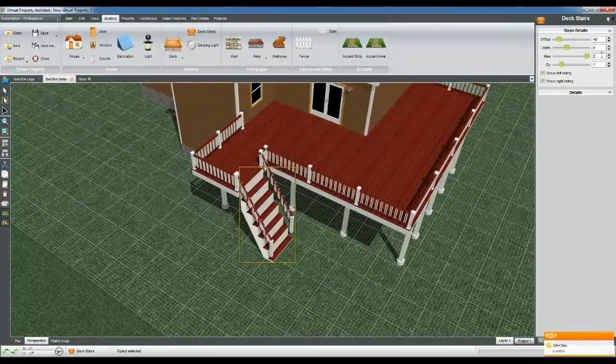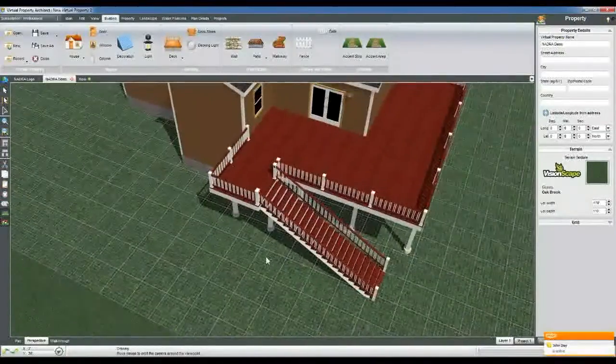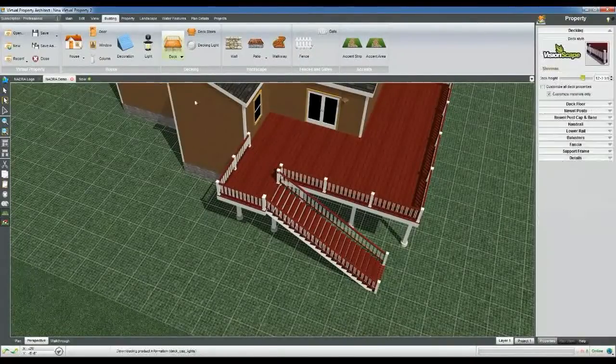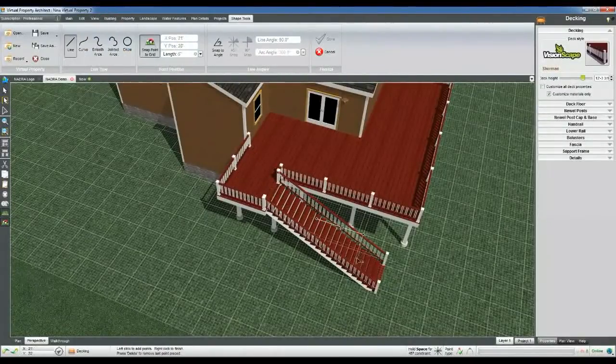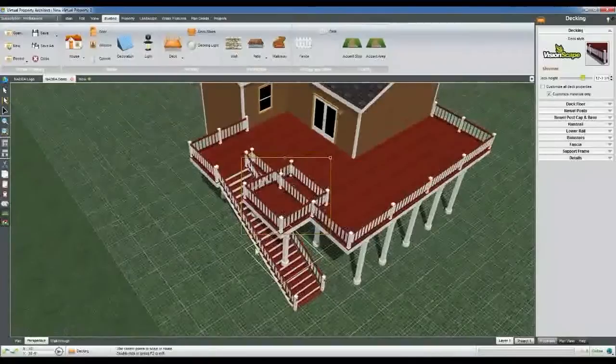We can get really silly here. Or we can have something that's pragmatic. Now I know something that's pretty popular with decking is a landing. So let's draw a landing. And essentially all I'm drawing is another deck.